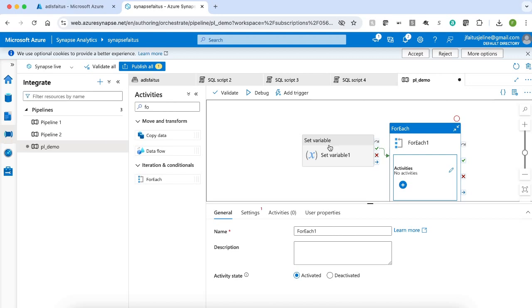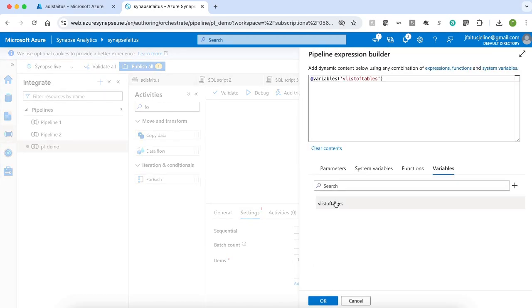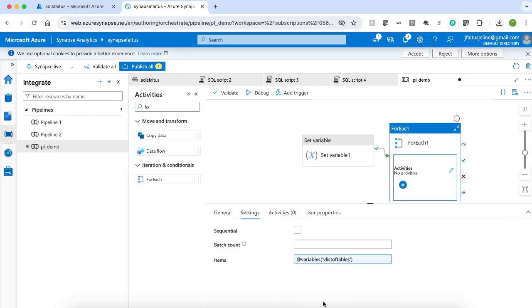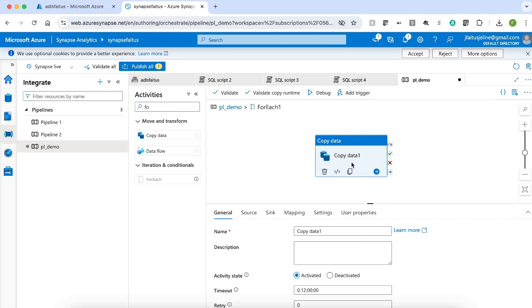In order to do that, let me go to the settings and go to items, and I am going to select the variable that we used in the set variable activity. Now let me click OK. Inside the for each activity, I am going to use a copy data activity. Why am I using a copy data activity? To copy the data from the SQL database to the Azure ADLS.